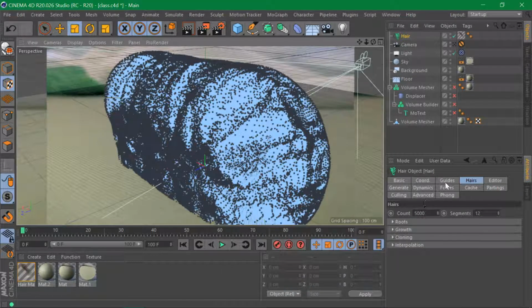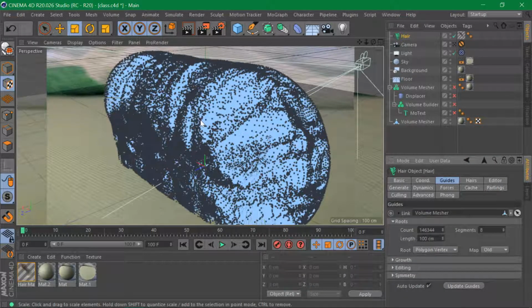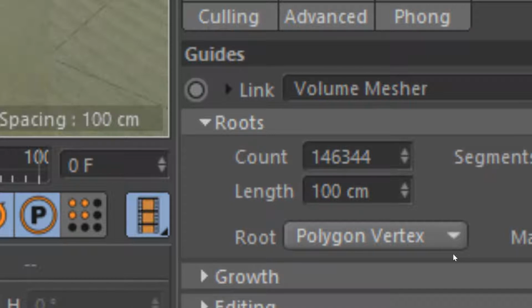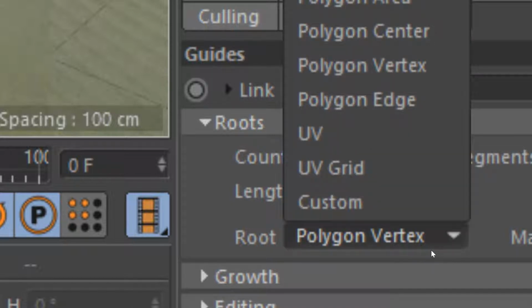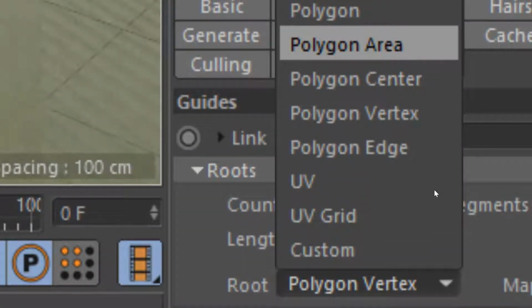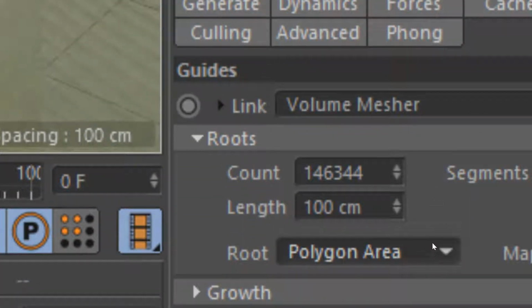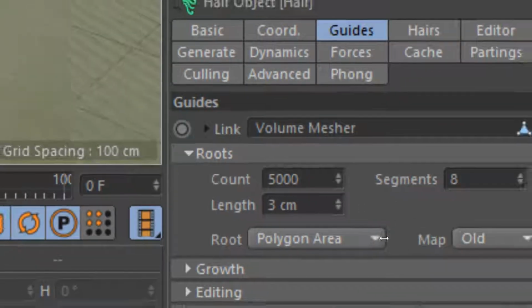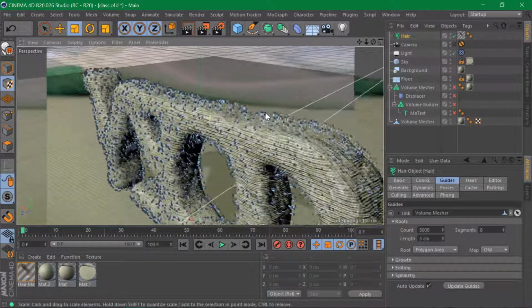So first, we want to have fewer guides. I would recommend also changing the root first. This will make it a little bit more reliable when we change the amount. So we go to the root and we change it from polygon vertex to polygon area. Then we change the count to 5,000. Then we change the length to 3. So now it should look something like this.